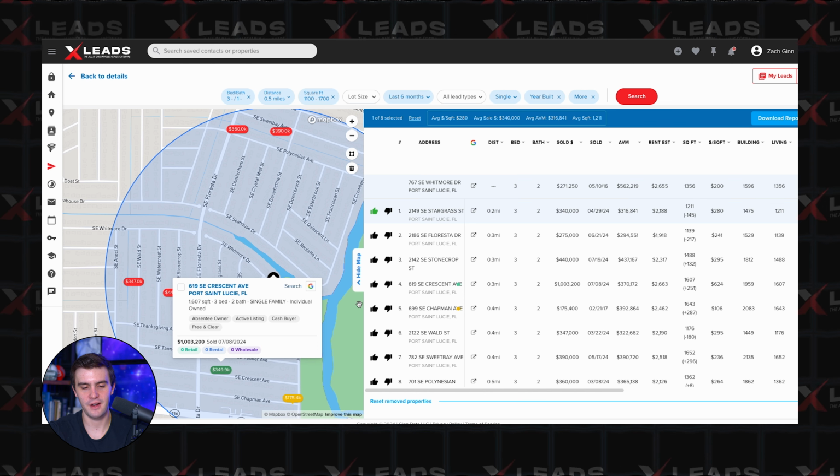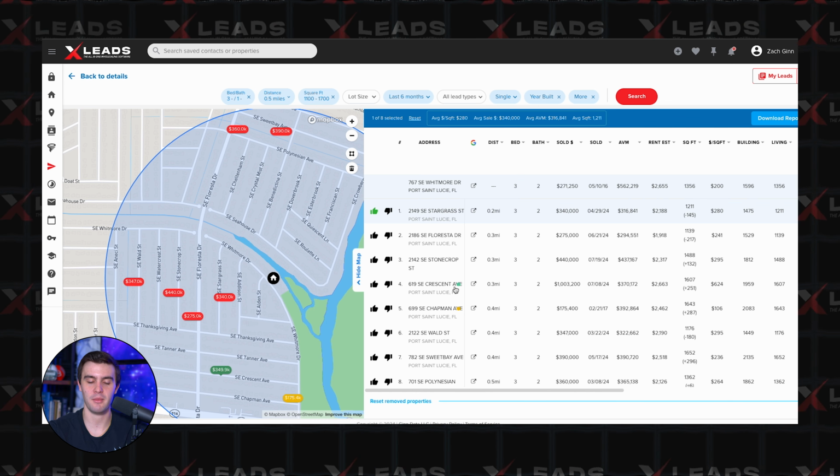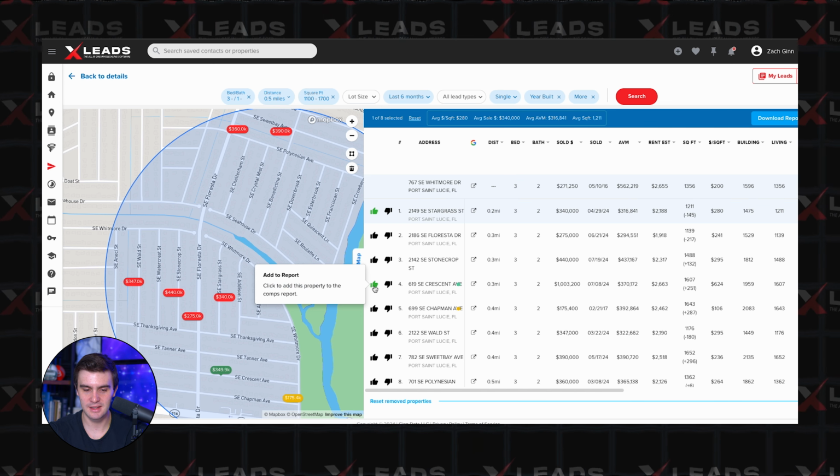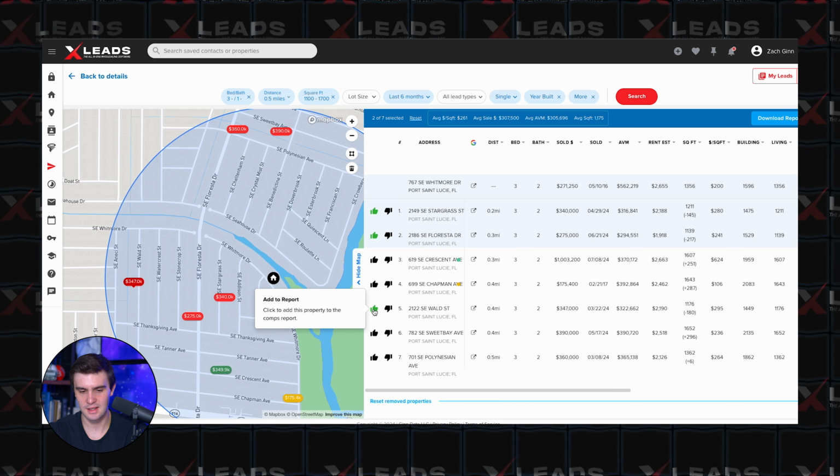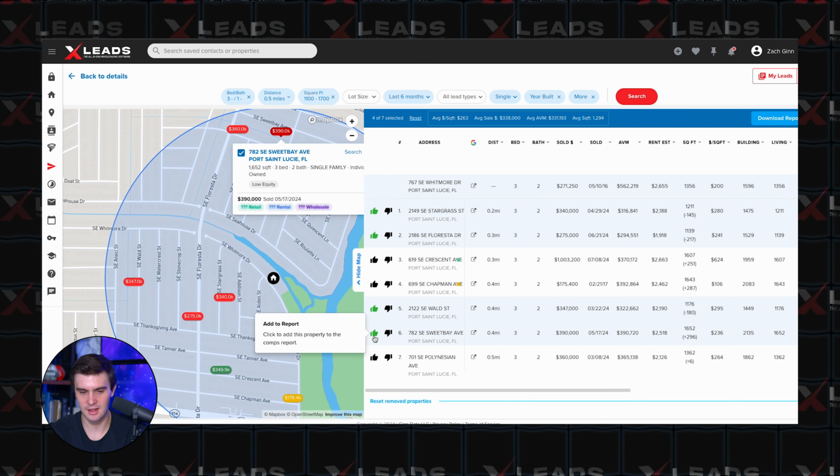So we're going to be able to find the green right here, which is going to be an active MLS property. So we know this one's active at 359. It's actually probably a decent comp. So that's a decent comp too. I can say yes to this, no to that, and yes to this property. And maybe let's say yes to this one.